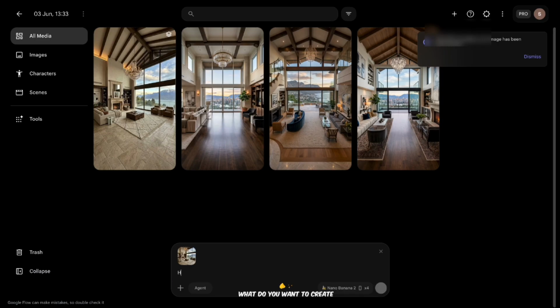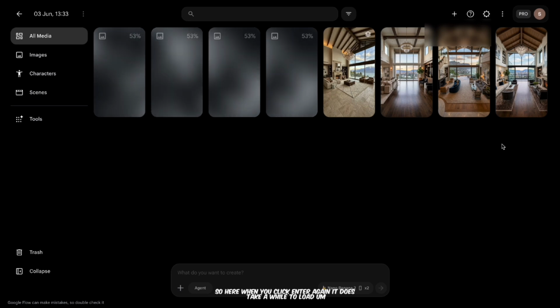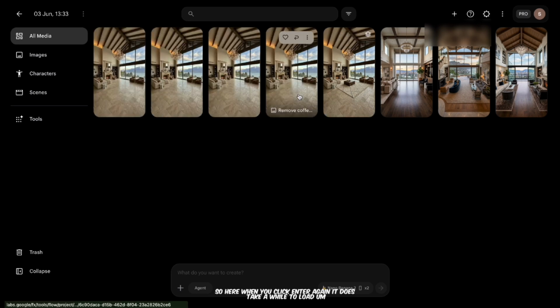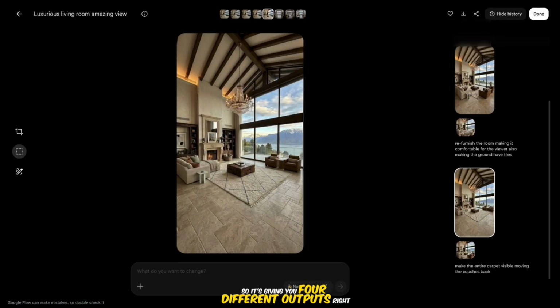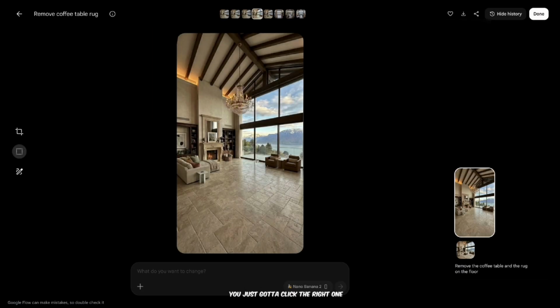What do you want to create? I can write a prompt like, have the couches... or no, write something like remove the coffee table and the rug on the floor. Okay, so here when you click enter, again, it does take a while to load. Let's just see here, beautiful. So it's giving you 4 different outputs, right? You just got to click the right one.